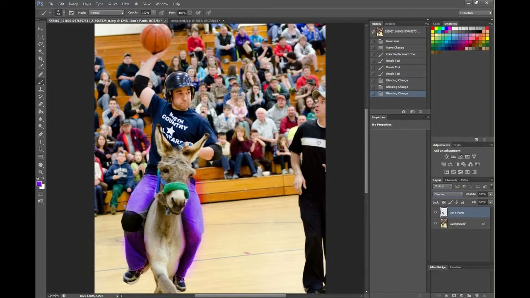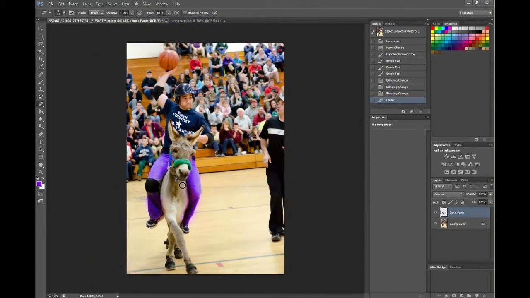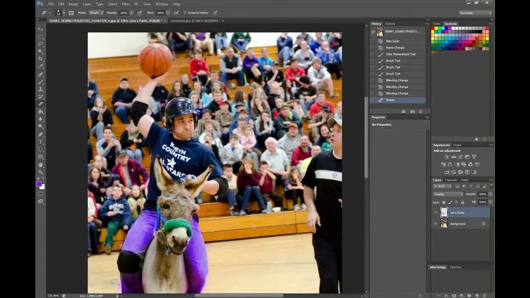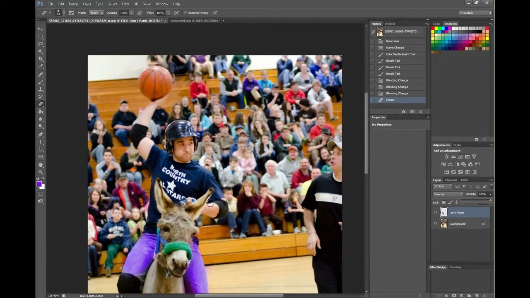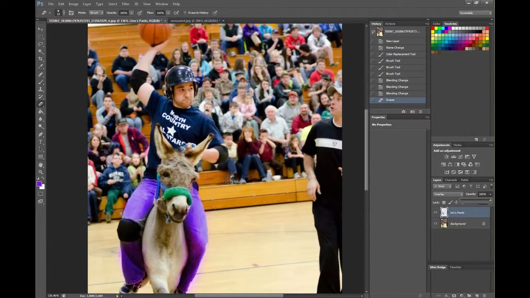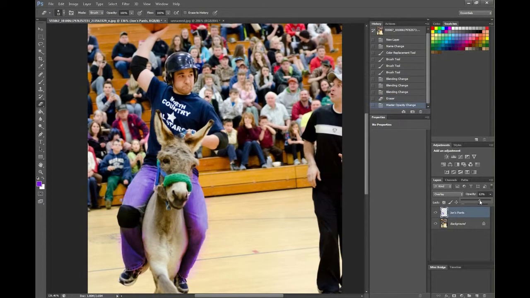And if you want to get the edges a lot cleaner, just take the eraser tool and kind of clean that up. You want to make sure you have this layer selected, however. So now these pants are a nice shade of purple. Well, that's pretty cool. And you can change the color a bit by changing the opacity, so you can make it more subtle, which is why I like this method a lot better.